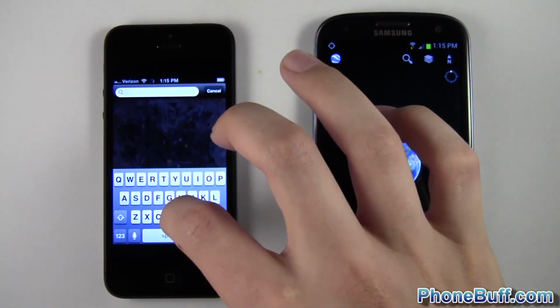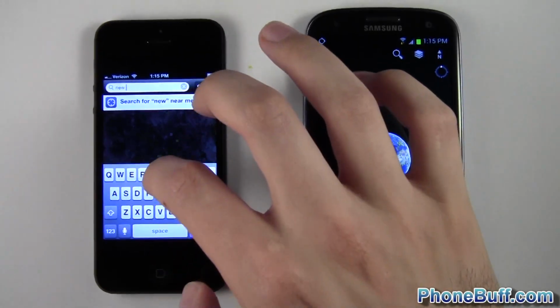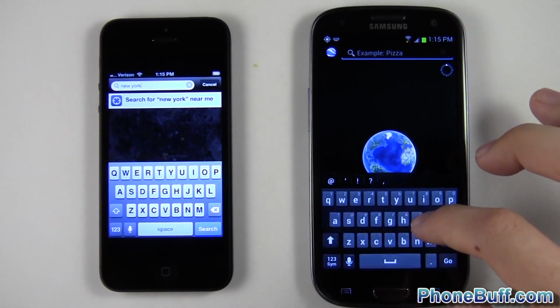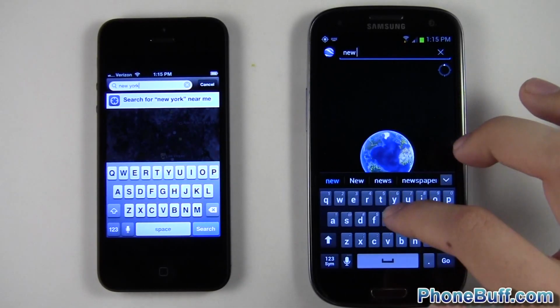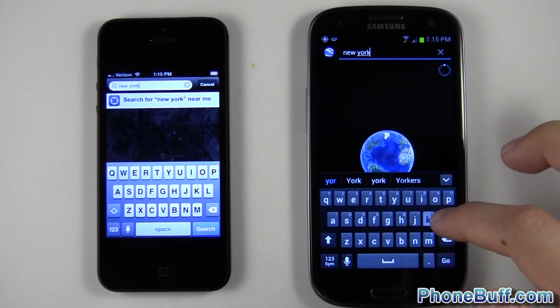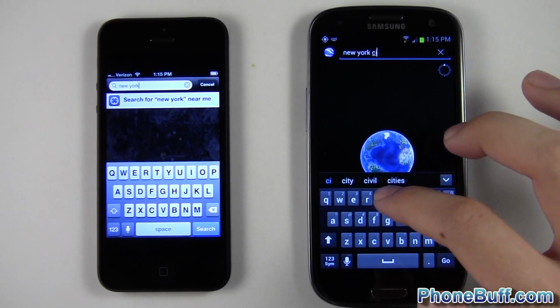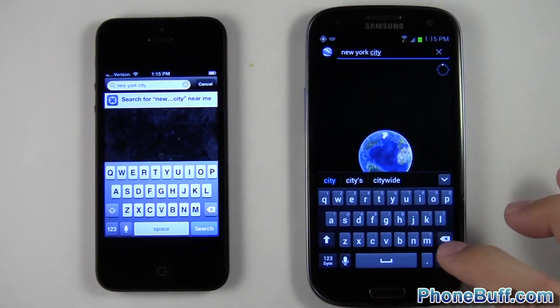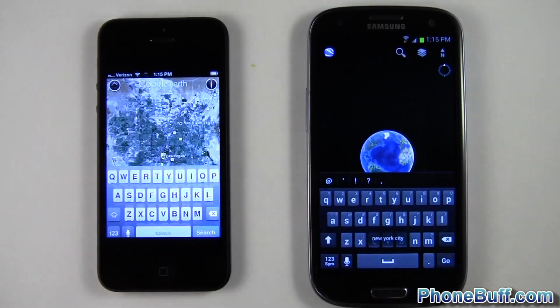So let's go ahead and type in New York. So New York. And we'll do the same on here. New York. Hopefully it goes to New York City, but I'll just type in city just in case. New York City. And we'll hit search at the same time. 1, 2, 3.